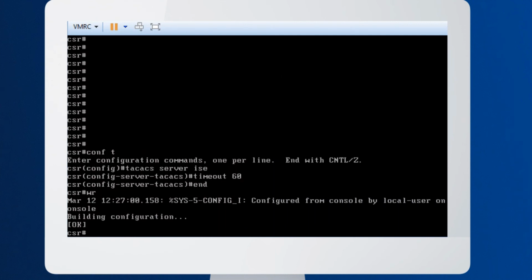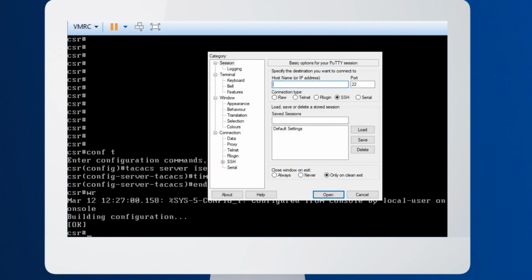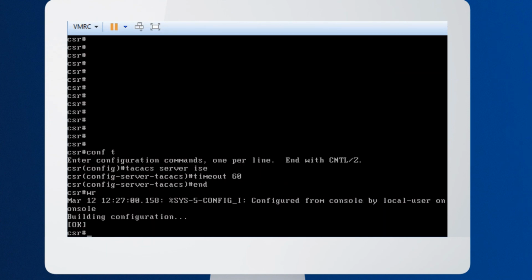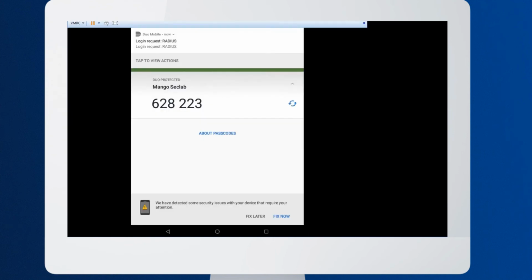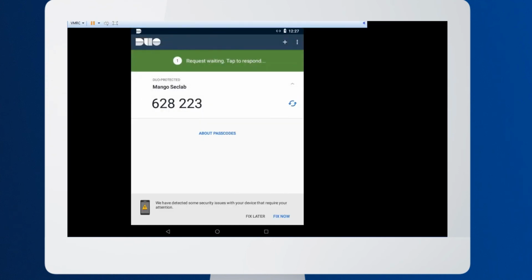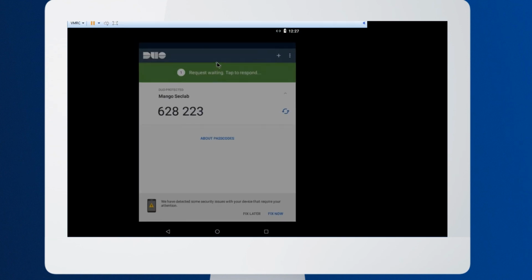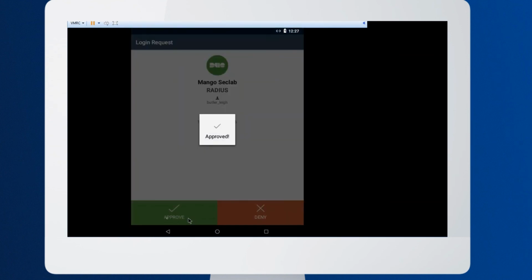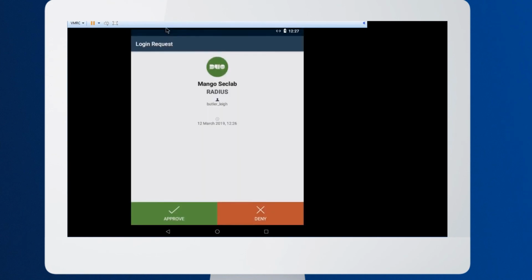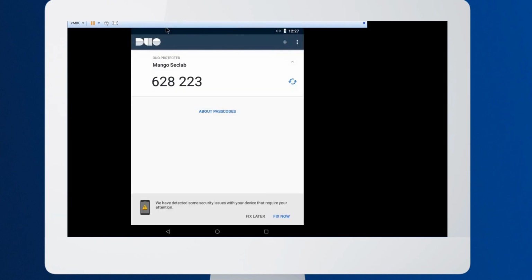And then this time, if we hop over to PuTTY, open a new SSH session. You can see if I hop over to the Android device, we have a request waiting to approve. And now that that's approved, I'm logged into the CSR and we still have visibility of the session in ISE.